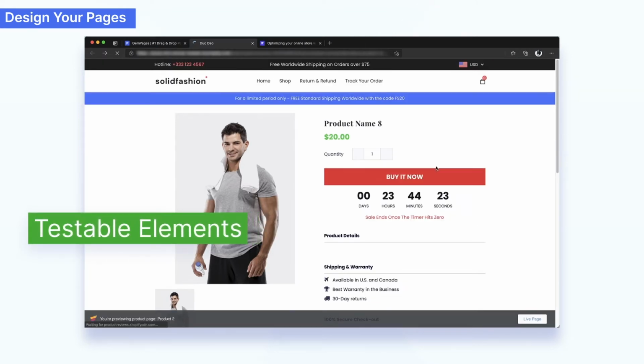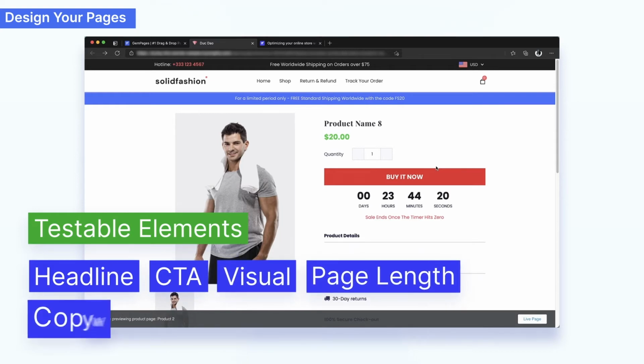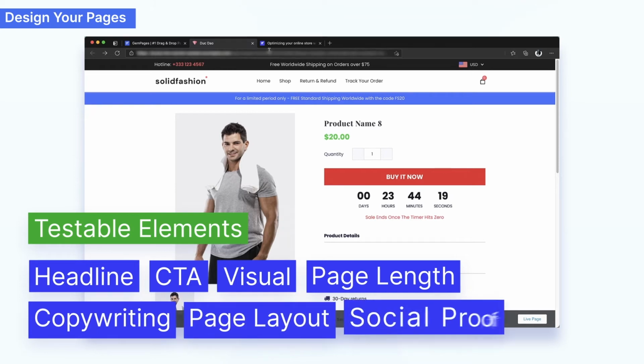Any element on your page is testable, from the headline, the CTA, visual representation, to page length, copywriting, layout, and even social proof.